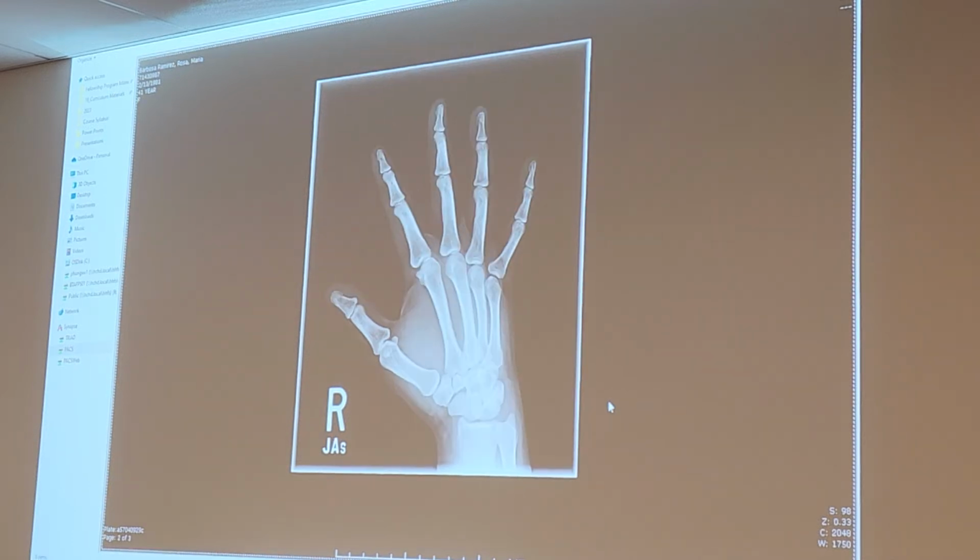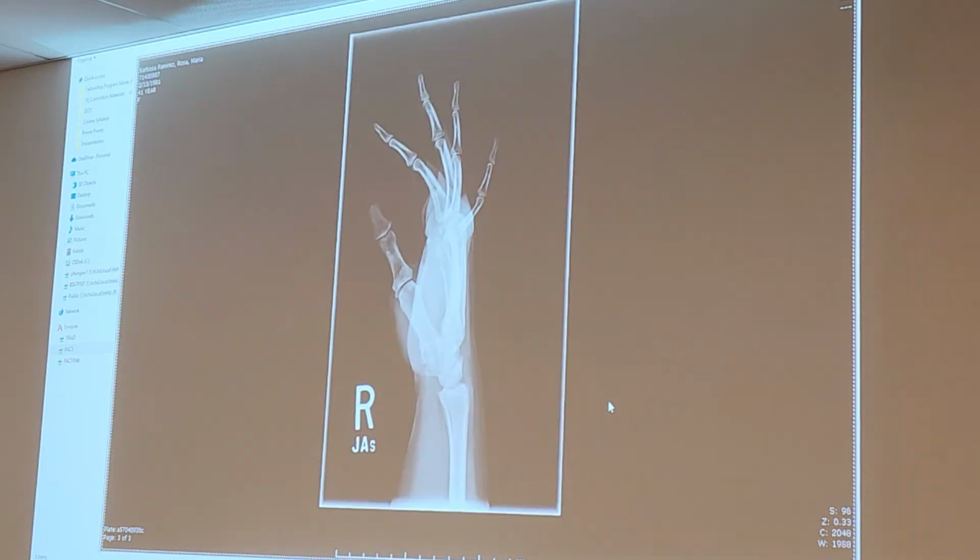What's our S value now? 98. Is that in range? Yes. Next one, what do we have? 96. Is that in range? Yes. All right, so great. All three of these fell within the correct S value range.